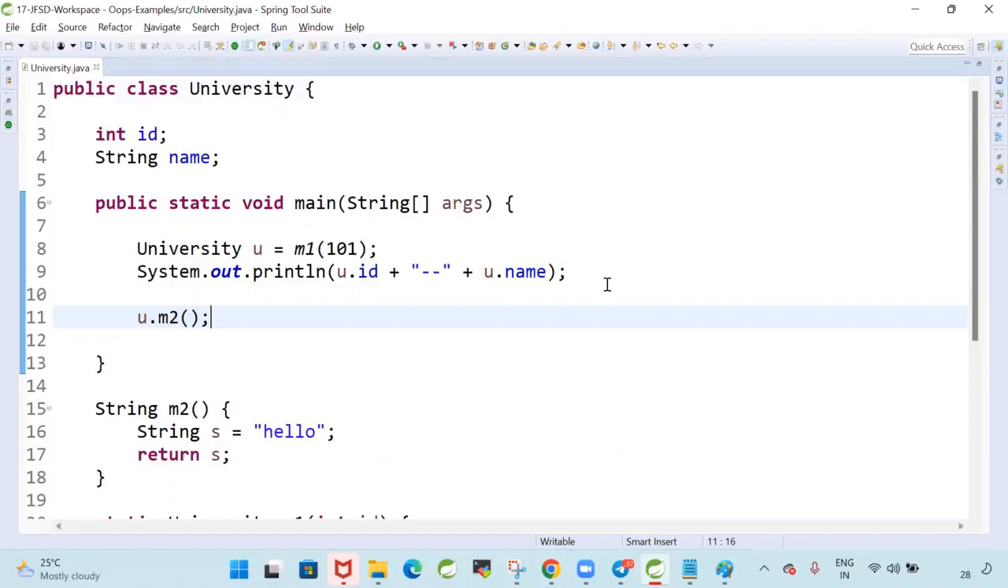Now I want the university object. Am I creating the university object, or am I getting the university object? I am getting the university object. Who is giving me the university object? M1 method is giving me the university object.